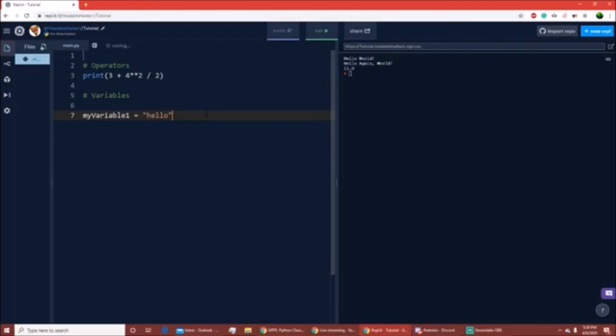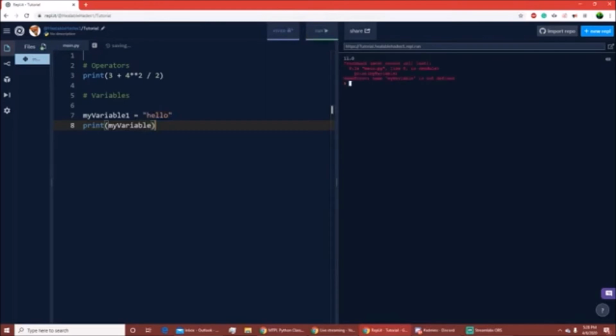And then to get something out of the box, if you want to check to see if it actually exists, you can just do print my variable. Then if you hit run, you should see hello. So basically what's happening here is you're putting the value into the box, and then here you're printing whatever is in that box. That's why you're seeing hello on your screen.